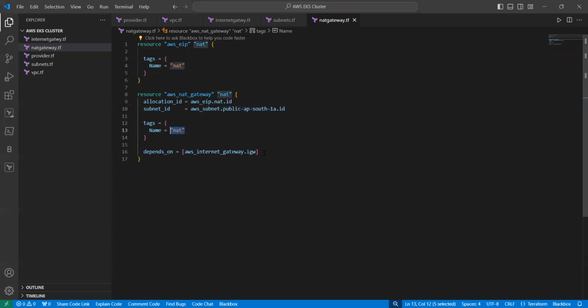And then you can find that it depends on the internet gateway. So basically, with the depends_on line, we specify that the creation of the NAT gateway depends on the existence of the internet gateway. The NAT gateway needs the internet gateway to be attached to the VPC before it can function properly.